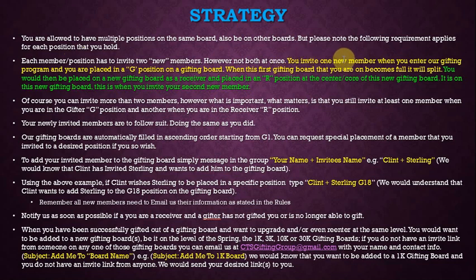You invite 1 new member when you enter our gifting program and you are placed in a G position on a gifting board. When this first gifting board that you are on becomes full, it will split. You would then be placed on a new gifting board as a receiver and placed in an R position at the center or core of this new gifting board. It is on this new gifting board that you invite your second new member.